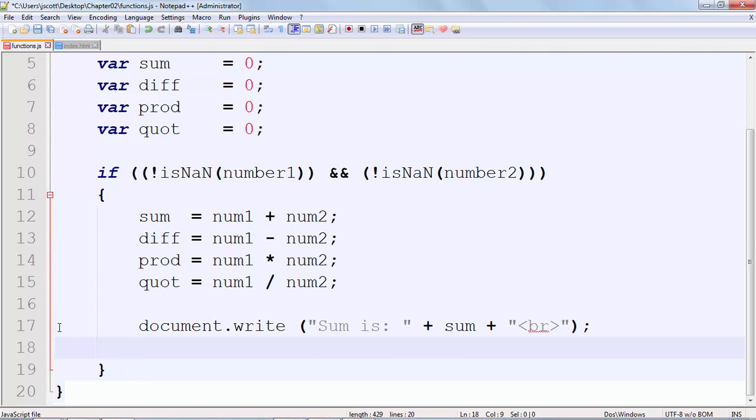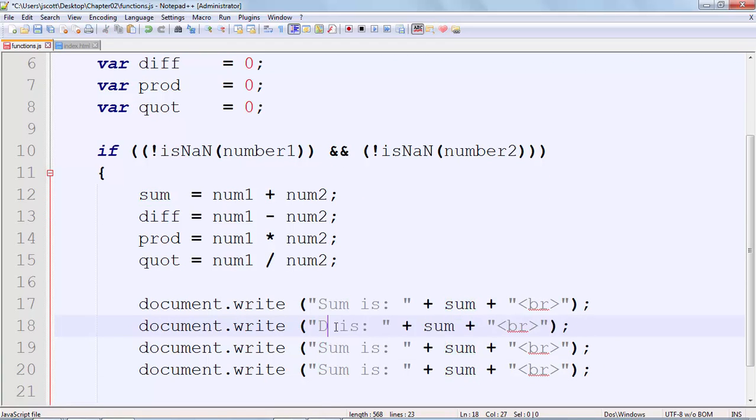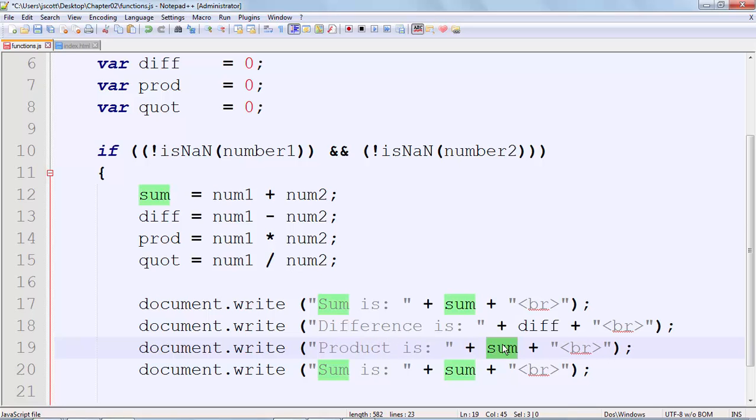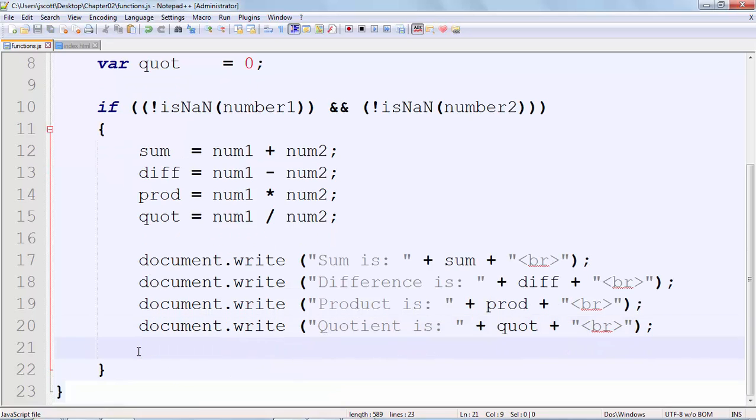And I'm going to do this and just copy it 4 times. So sum, difference, and that's diff, product, and that's prod, and quotient, and that's quote. Well, let's save what we've got and run it and take a look at it and see how it works.